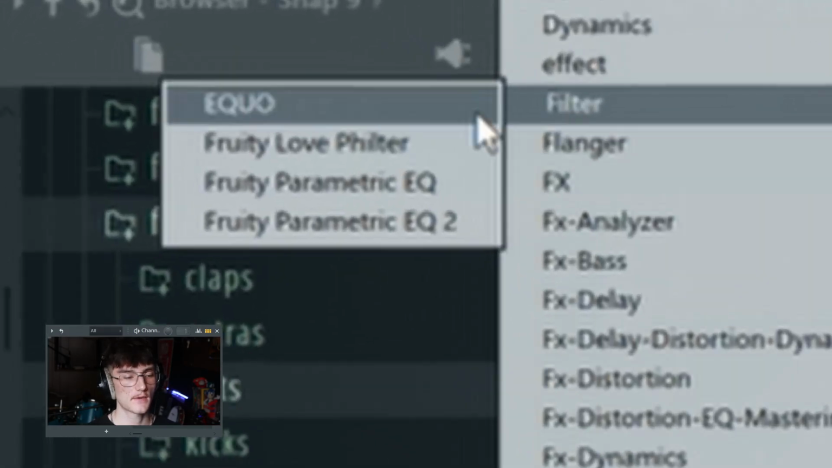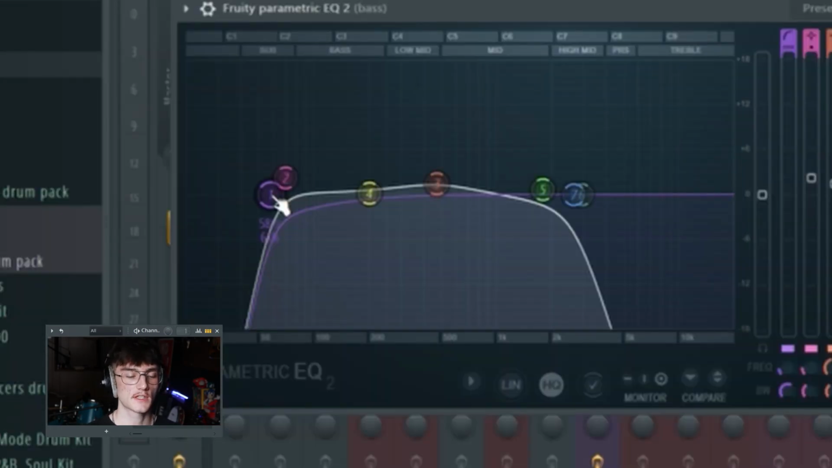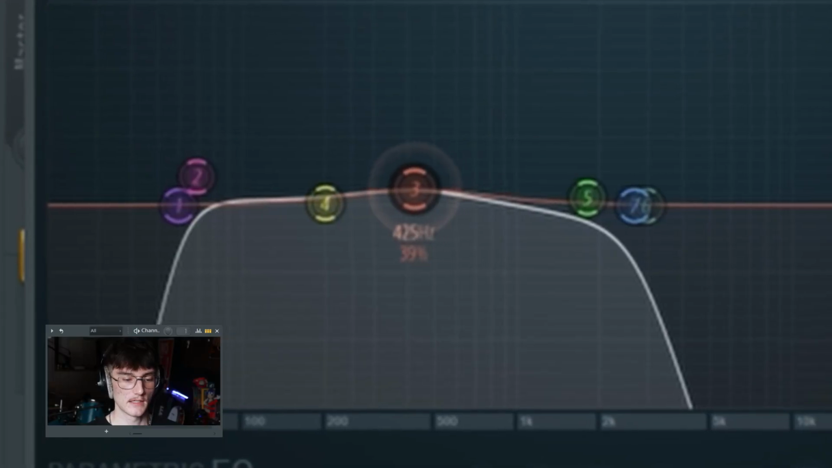When I have a bass guitar sound, I like to put an EQ on it. The EQ is usually cutting off around like 60 to 70 hertz down here, because you don't really need any of those super low frequencies, and they end up just clashing with the kick anyways. And then also boost a little bit around the low mid frequencies.